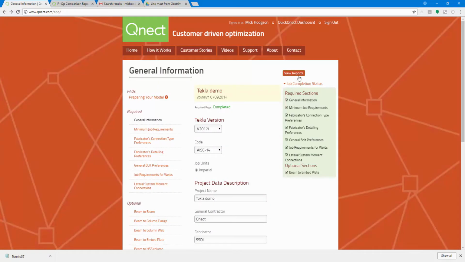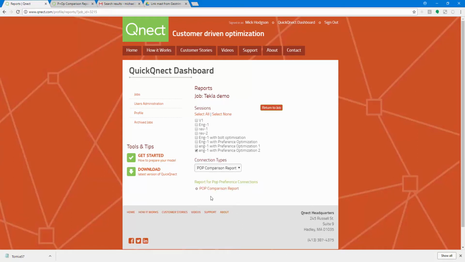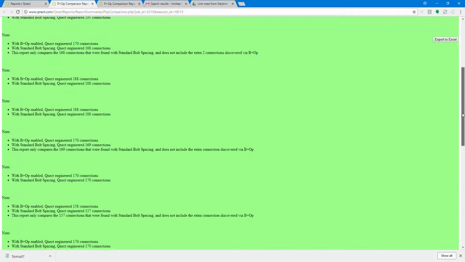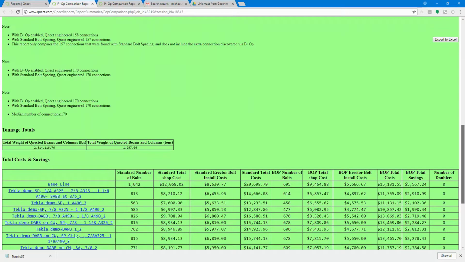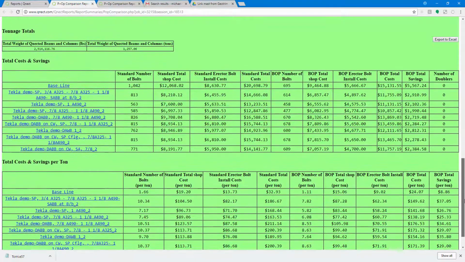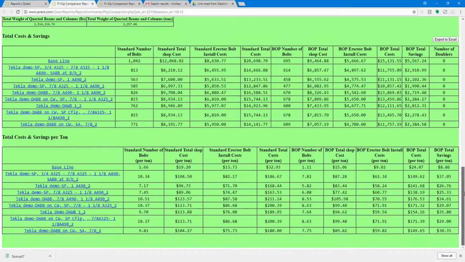And again, we can then go back to the Qnect dashboard and we can take a look at the reports, which gives us the full savings using the preference optimization. So let's take a look at that report. And here we can see then the savings that can be made using preference optimization as well as the bolt optimization. Qnect looks through several scenarios to find the best and most cost-effective way to fabricate and manufacture those connections based on the connection design. Here you can see some of the savings, including bolts, erector costs, number of bolts, total costs, bolt optimization, preference optimization.